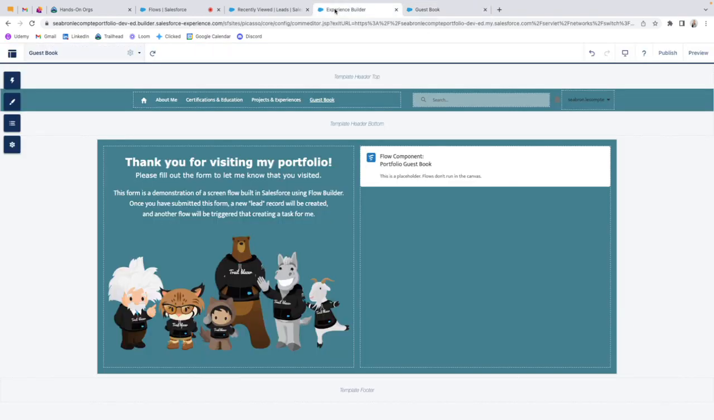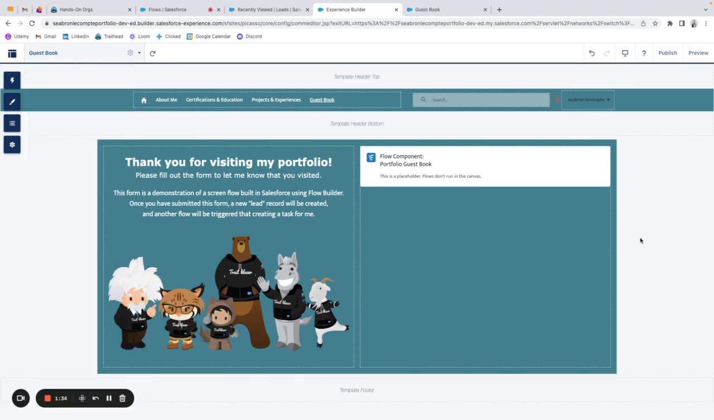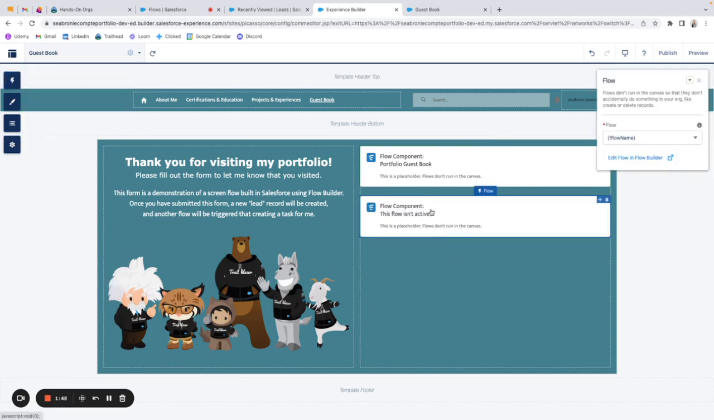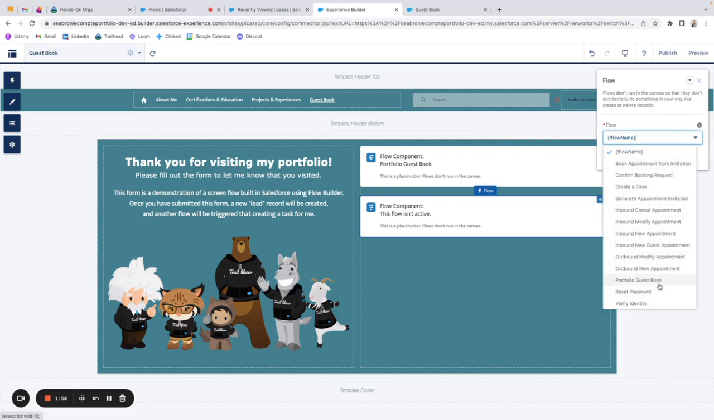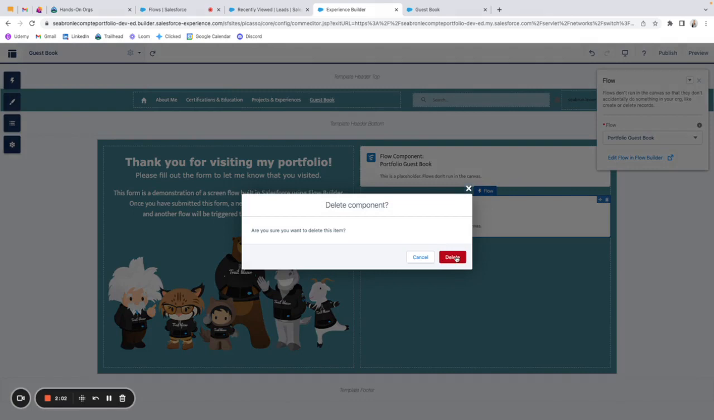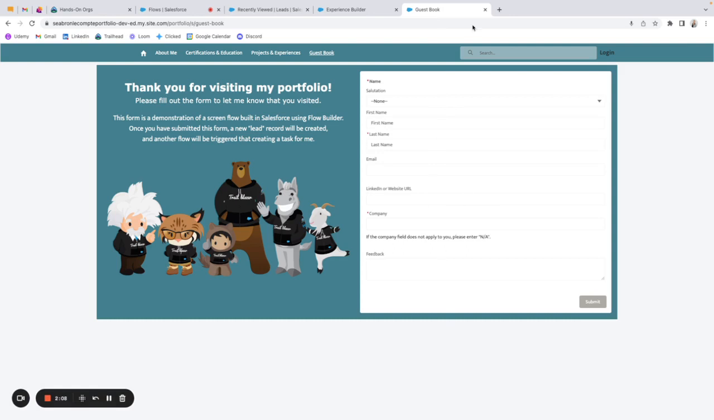To be able to add this to your portfolio, you would just go to your guestbook page up here, and then you're going to add the flow component. So this is my component for my portfolio guestbook right there. You would go to component, flow, and just drag and drop that wherever you want it to go. And you'll see it says this flow isn't active. You actually have to go over here and choose whichever flow you want to use. So mine was portfolio guestbook. Once you click on that, it'll come up there and you're good to go. I'm actually going to delete this one because we don't need a duplicate. But once you publish it, it will look like this.